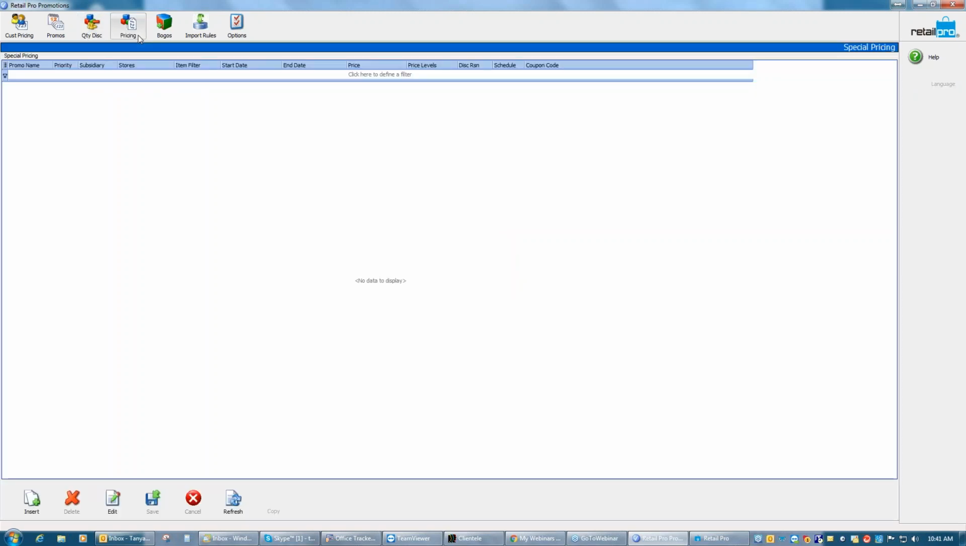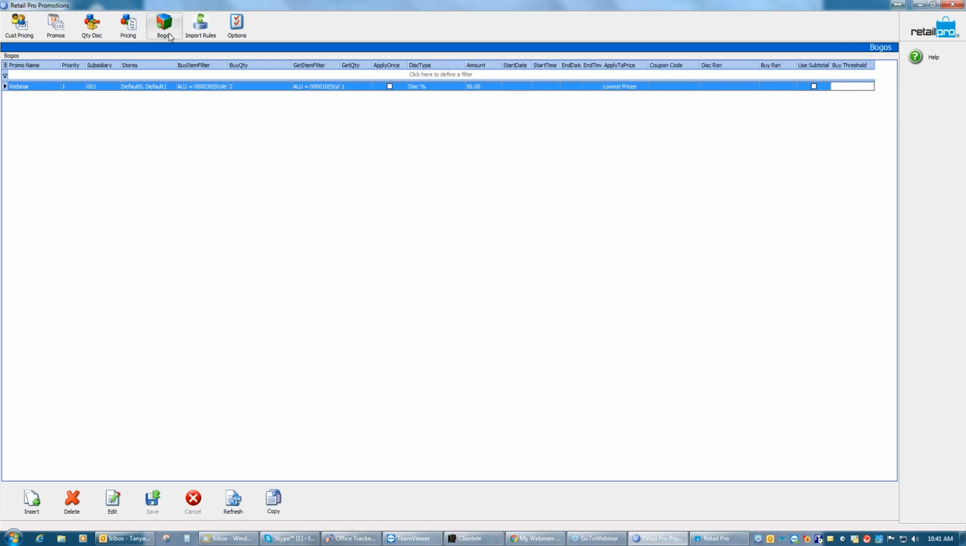Okay. Pricing is very similar to promos. It's that you want certain items to be sold at a certain price. And then BOGO is pretty self-explanatory. Buy this, get this. Whether that's a buy 2, get half off the third, or buy 4, get the 5th one for free. You could do that as well.